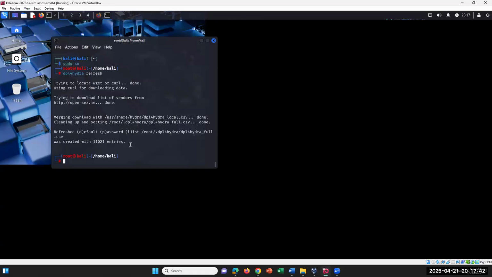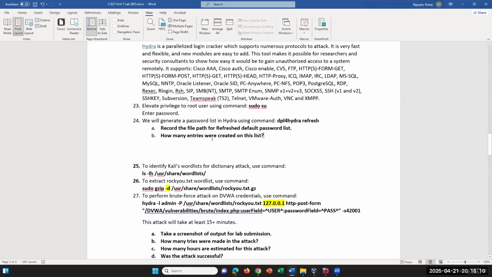If you read that right here, it tells you that Hydra comes with hydra-local.csv, which is also a list, and then Hydra full. It cleans that up. So when you did the refresh, not only does it update the app, which you did for the update, it updates the content or the files that can be used with the app. Okay, so we did that. Same thing, same password. We've done this before.